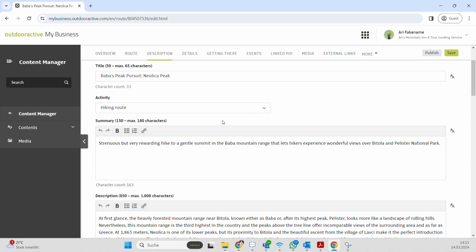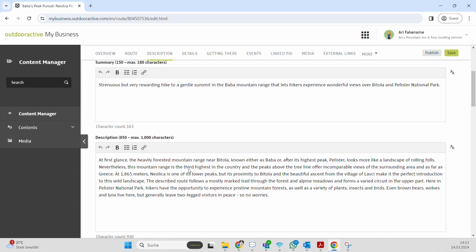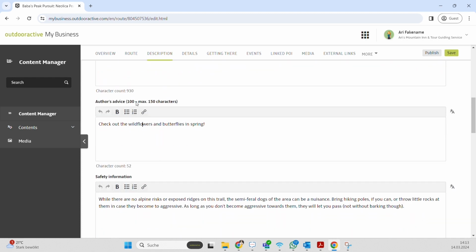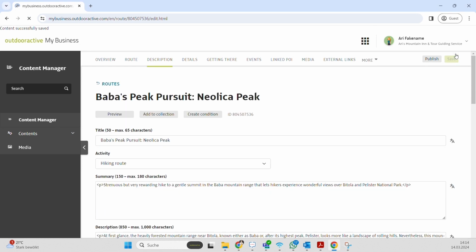Even if she has filled in everything, it is also important that the text she has written has the appropriate length. Let's see. Her summary is supposed to be between 150 and 180 characters long, and it is looking good. The description looks also fine, as it is supposed to be between 850 and 1,000 characters long. Perfect! The author's advice is ideally between 100 and 150 characters long, but in Ari's case, it is much too short. So Ari changes it to slightly longer text, which makes the whole thing even nicer, like this.